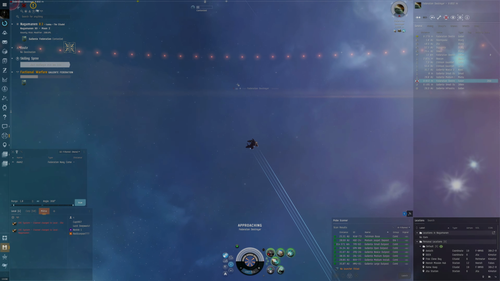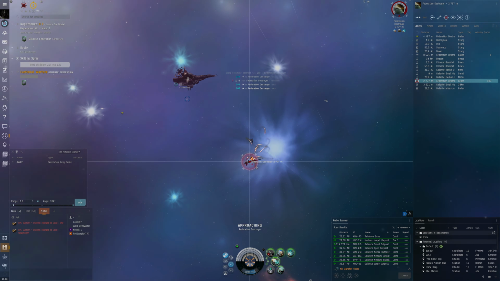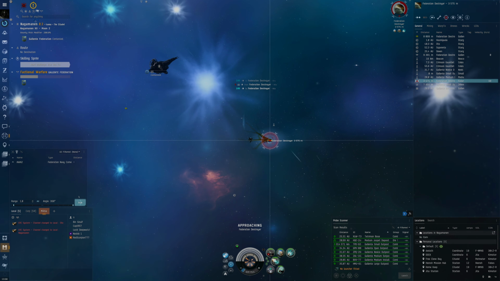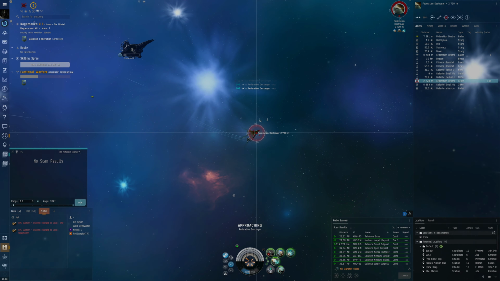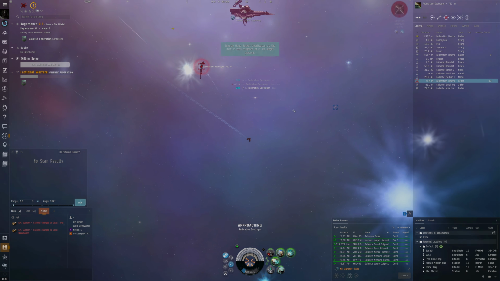He's gonna be close. We'll take out this catalyst real quick, and then we'll go for the Federation Navy Comet. It's time to fight, guys. Is it gonna be backup? No, okay, he decided not to go for us. Maybe it wasn't.